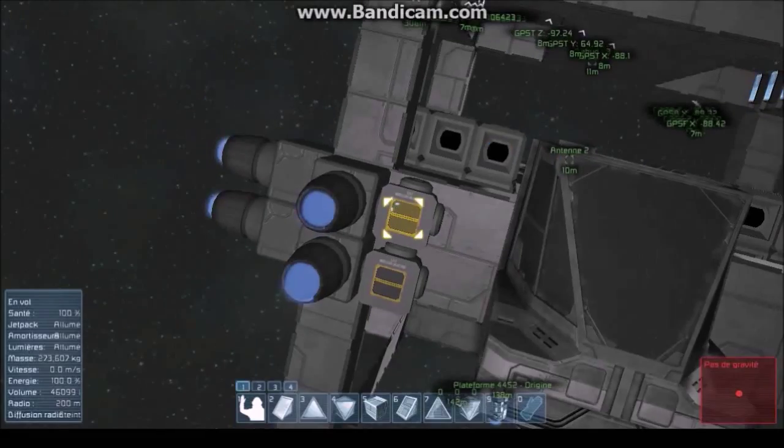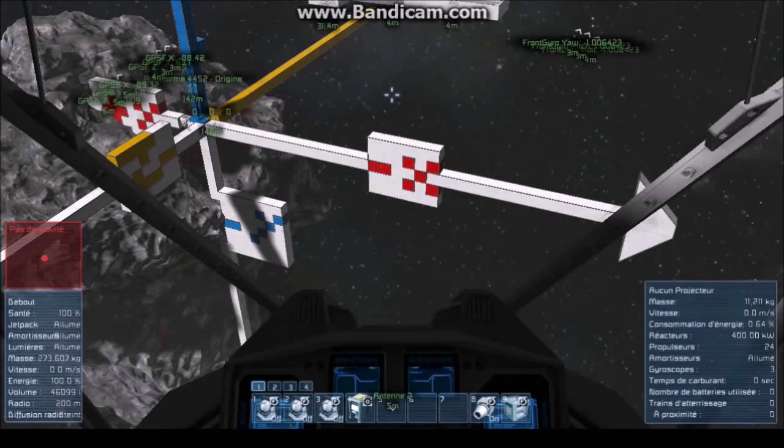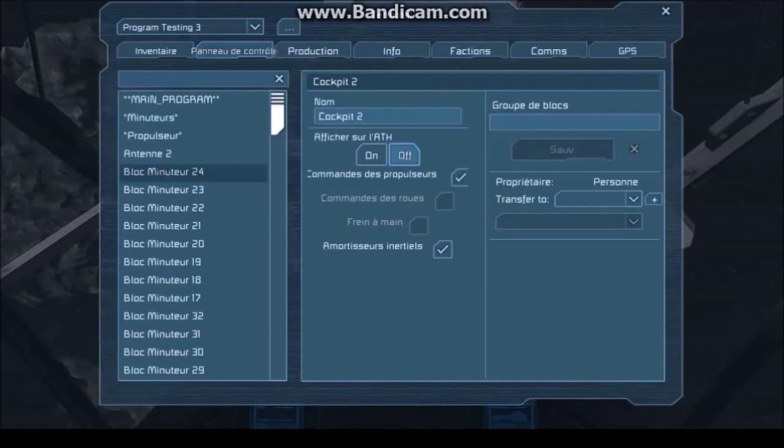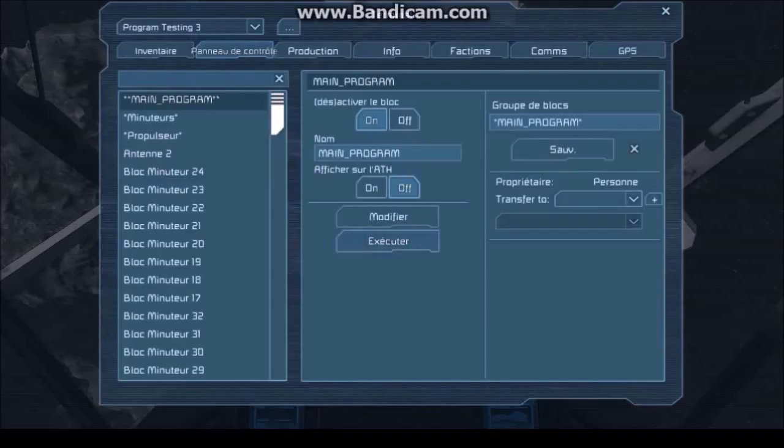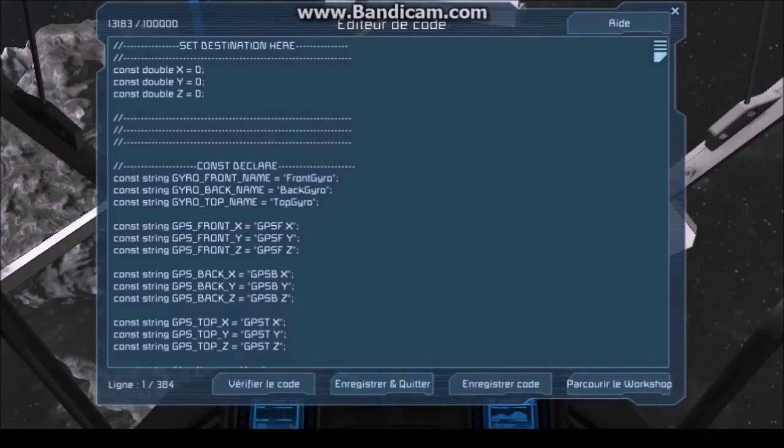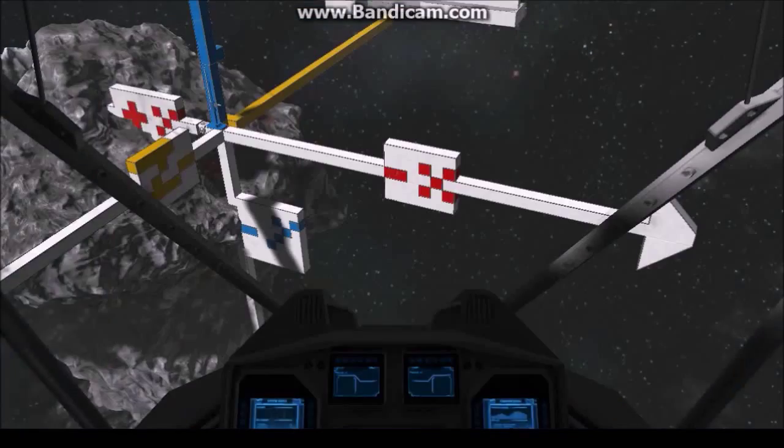So let's get into the ship. We are going into the main program, modify, and here are the 3 constants that permit to align your ship with every point. So the x point, the y, and the z. For the moment, the ship should align on the center of the universe. So save and quit.